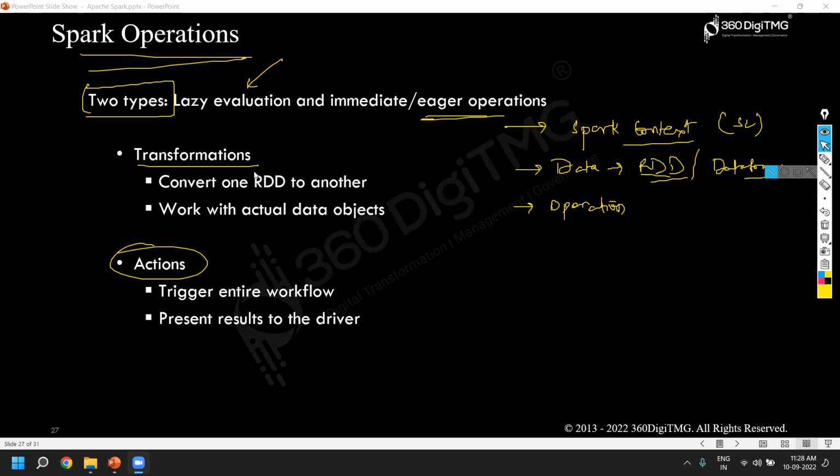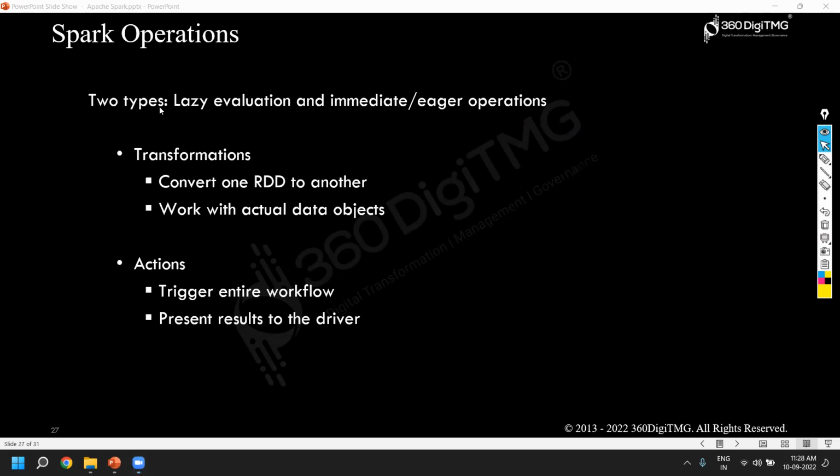So I was talking about the operations. Broadly, these operations are categorized into two types. One is called lazy evaluation. This is nothing but transformations. The other type is called immediate or eager operations. We also call that action operations. Now, how do we understand this? What exactly are these lazy transformations, and what are eager operations?